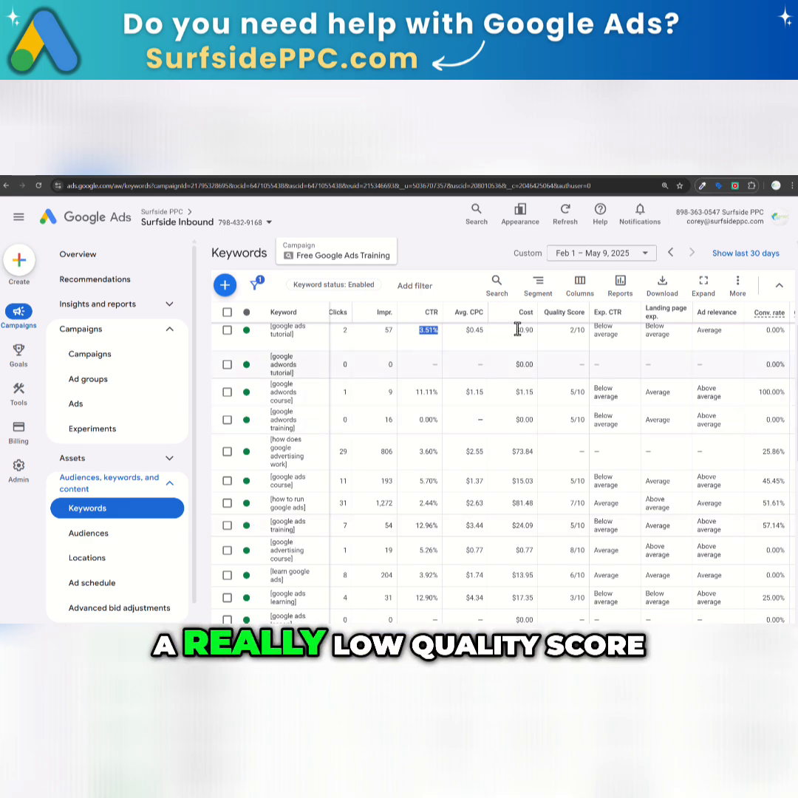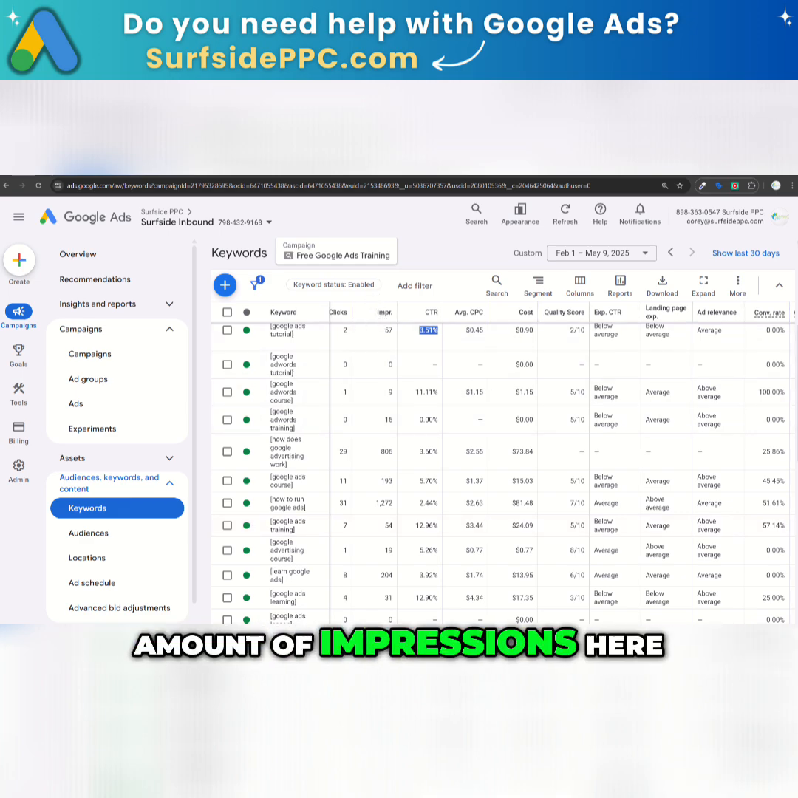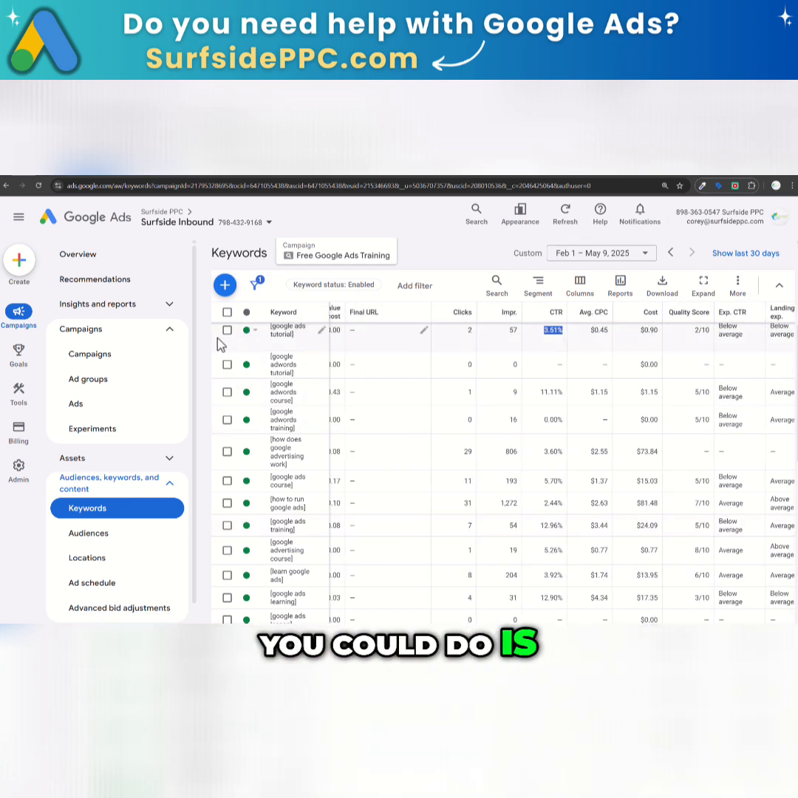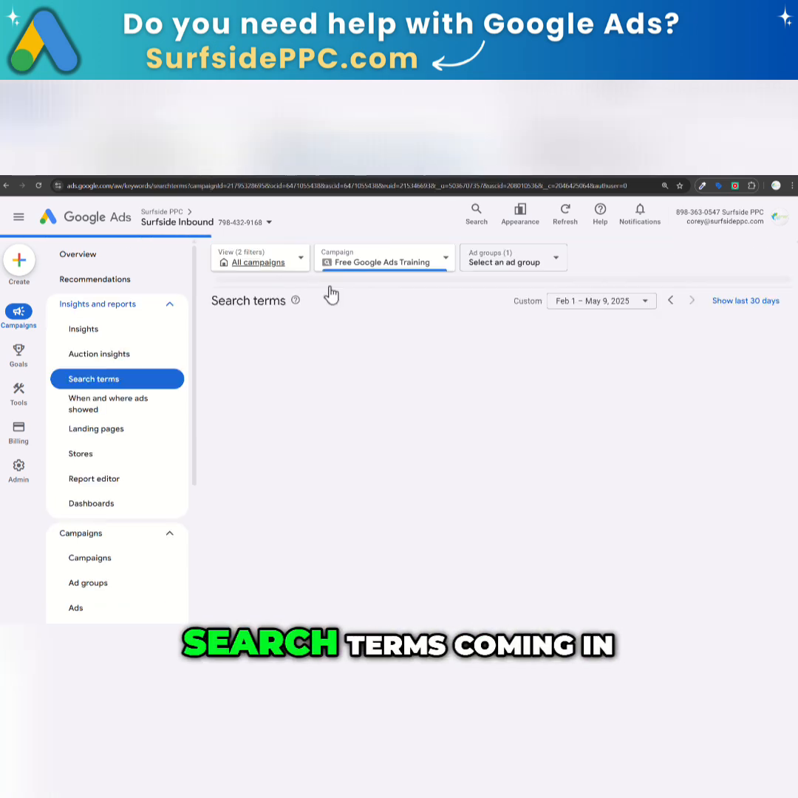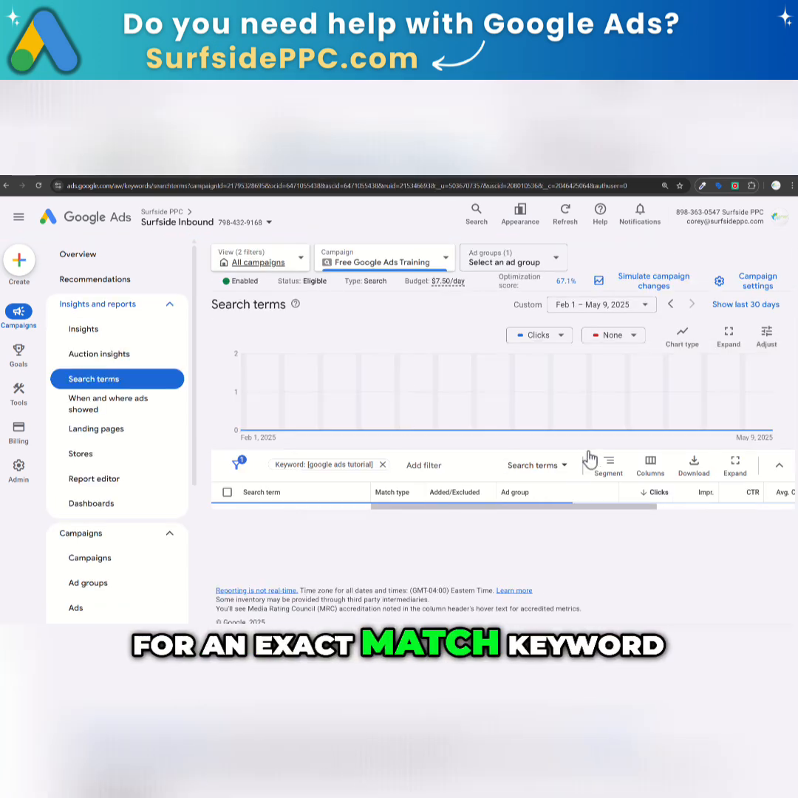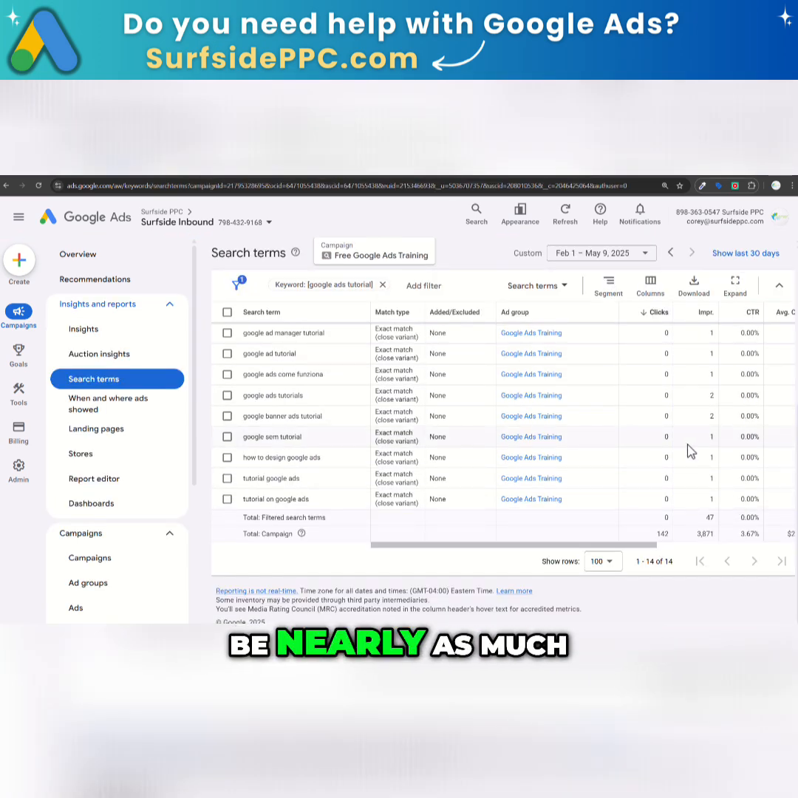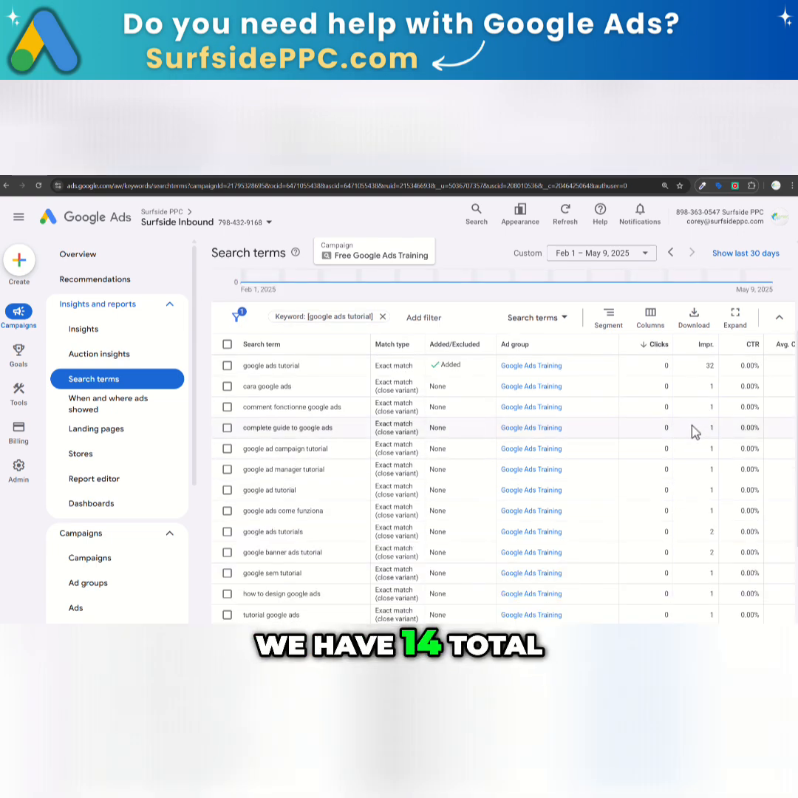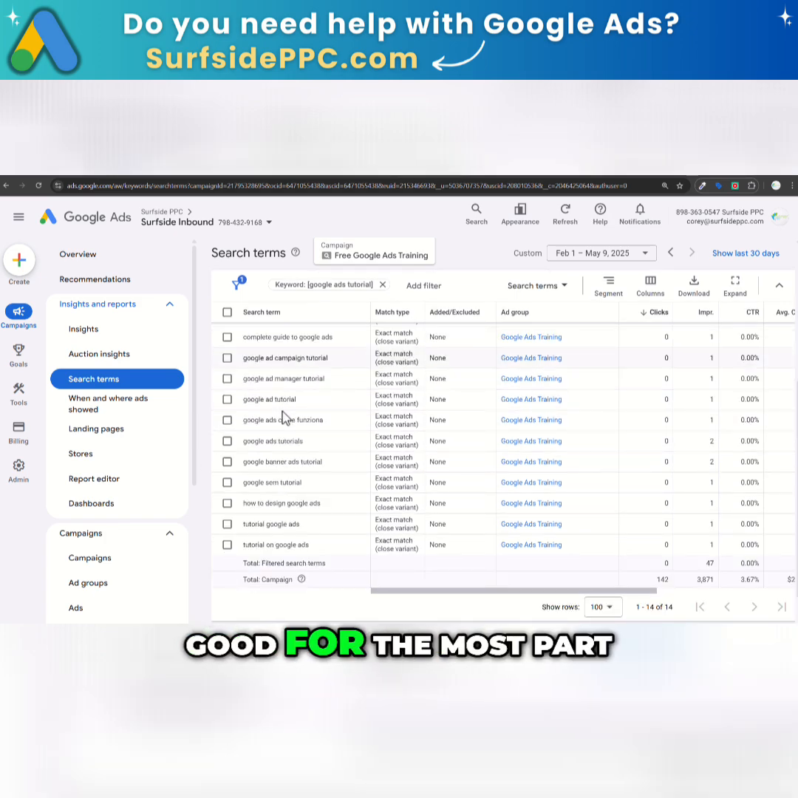So if you're seeing a really low quality score and you have a decent amount of impressions here, one of the things you could do is click on this and actually look at the search terms coming in. Now, for an exact match keyword, obviously there's not going to be nearly as much, but you might be looking at some of these and say, okay, we have 14 total ideas here. Some of these might be in different language. So some of these you might say, okay, these are all pretty good for the most part.